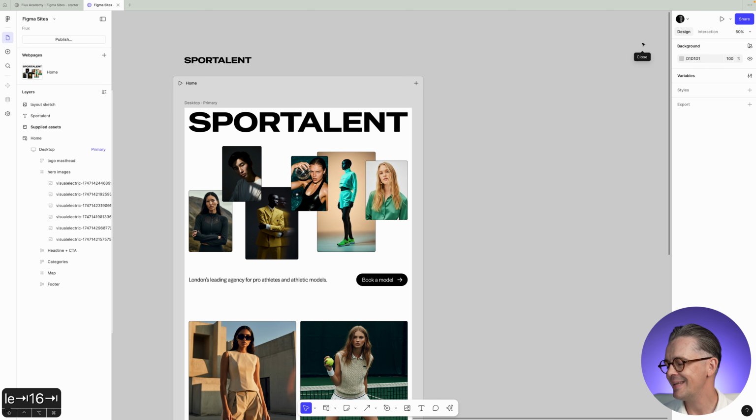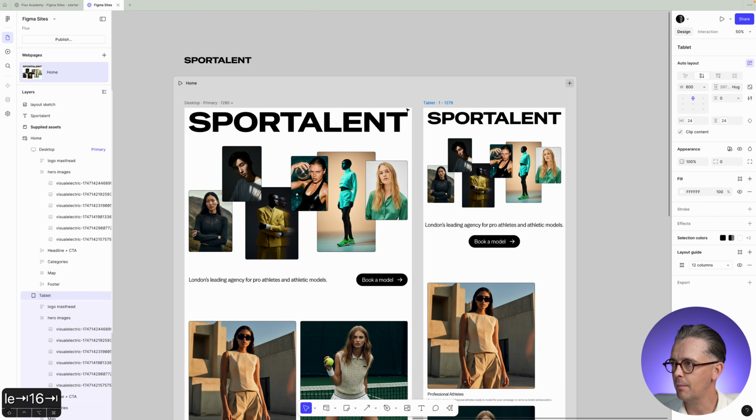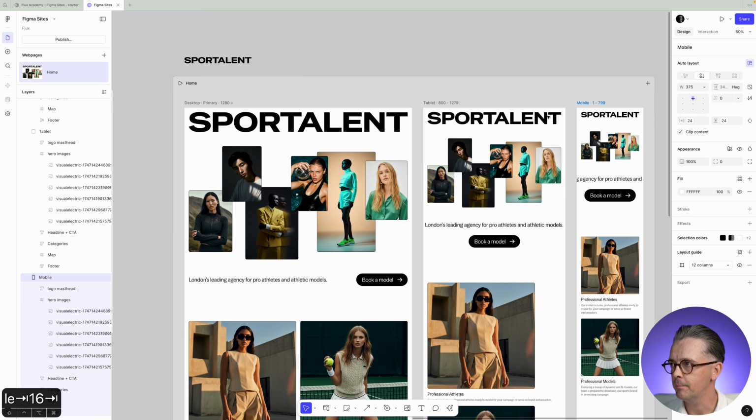Fantastic. So let's make a couple more breakpoints there. Now, the way we do this, we're on our home page here, is we click on this icon on the top right here, which is to add a breakpoint. And it gives us these different options here for tablet, for mobile, and custom. So let's add one for tablet, and then let's add one for mobile.